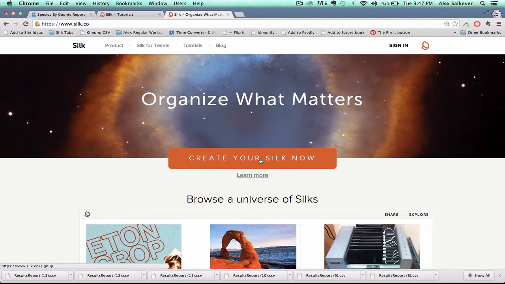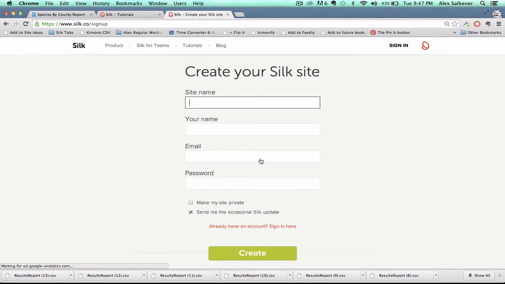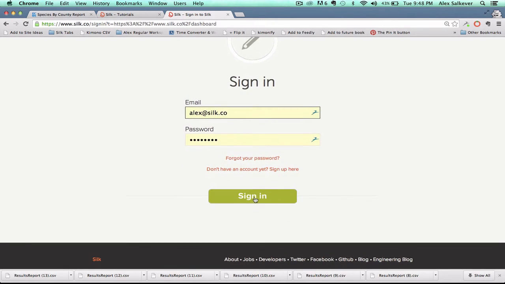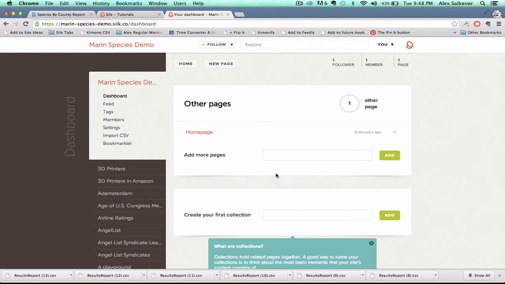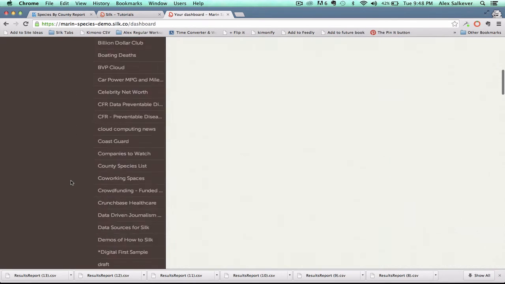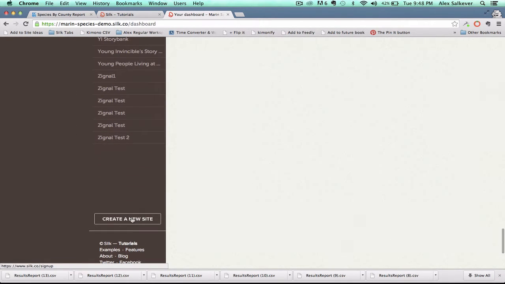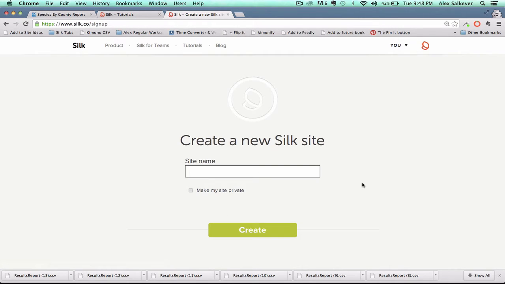And if you're creating your own Silk, you'd have to click on the big red button here. If you haven't created an account, all that's required is your site name, your name, email address, password. You can choose to make the site private. I've actually already, of course, created a Silk account because I work there. So I'm going to sign in, and then I'm going to go ahead and build a new site by scrolling to the bottom of my dashboard on the bottom left where it says create a new site.